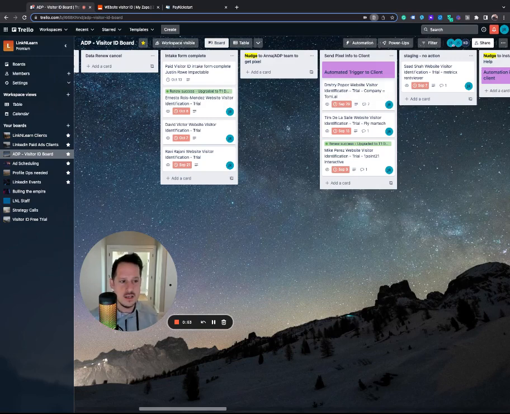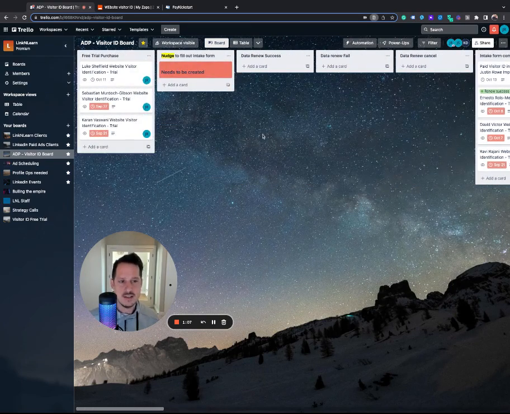Each of these movements has an automated step behind it. Some of it's emails to the client, some of it's emails to our data team, some of it's to-dos on our Basecamp, but it's a very simple automation. I'm going to show you how to do it with Zapier.